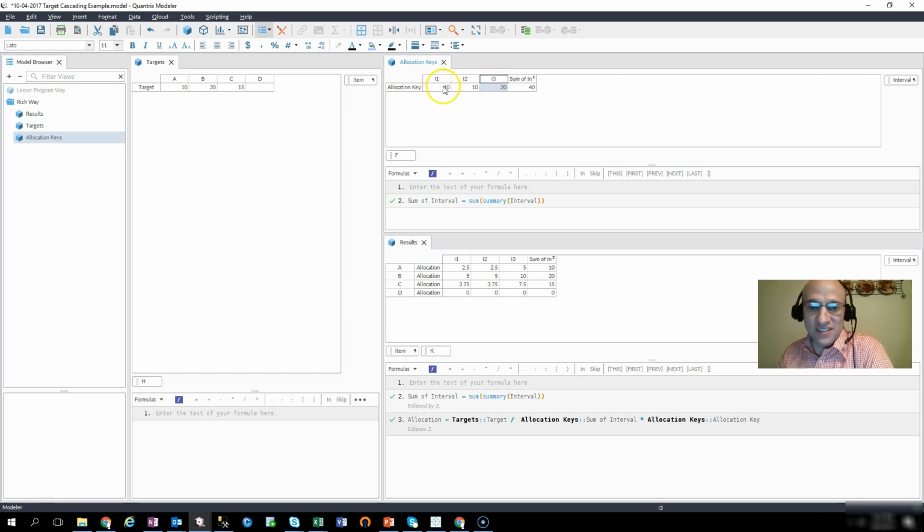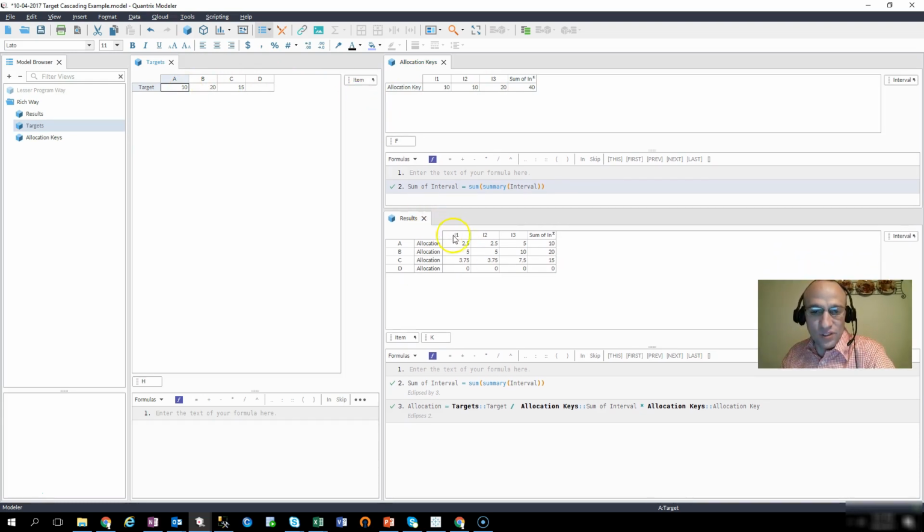And I want to apply some sort of curve, if you will, that's a percent of the sum here. I want to apply this curve to this target. And that's what I do down here in this matrix that I called results. To build this matrix, I've pulled down my interval category to here. It's linked. If I were to hover on that, you can see that it's linked to allocation keys. And then I've also brought my item down here to get my items A, B, C, and D. And that is linked to targets over here. And then I've just simply added this metric called allocation.